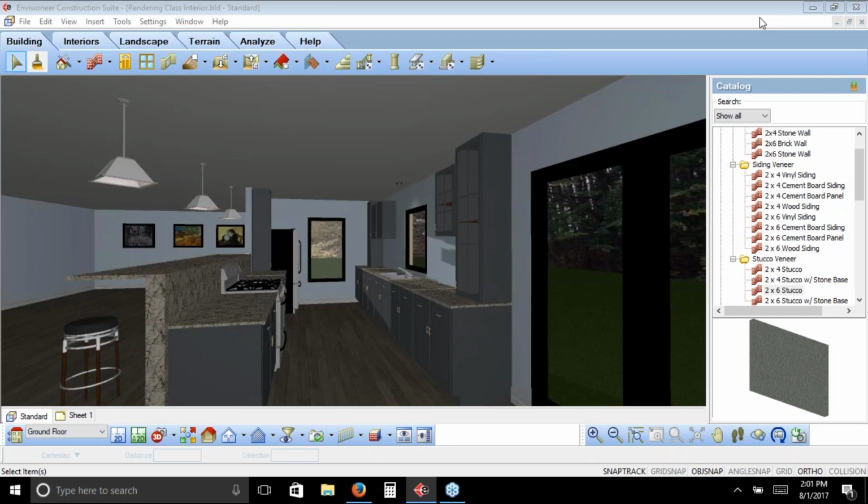So let's get started. As you can see, I have a model already done on the screen, just a simple kitchen layout. What we want to look at today is when we go to create a rendering of this space or any other space, what do we need to know about the materials in the room, the lighting in the room, and all the various settings so that we can create a really nice looking rendering.